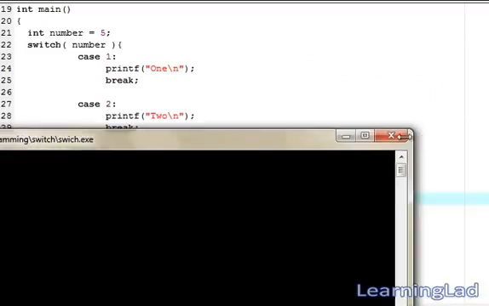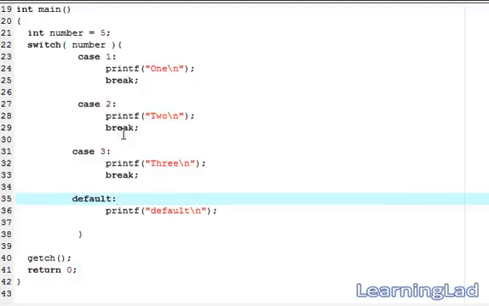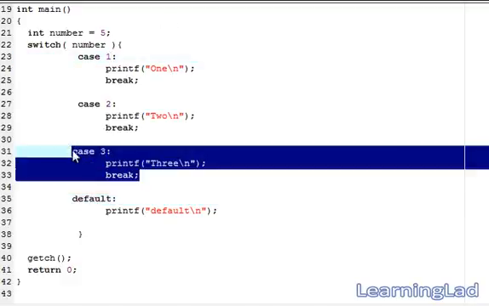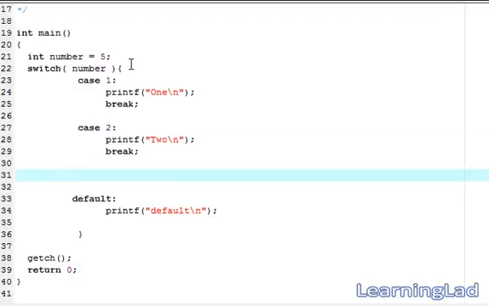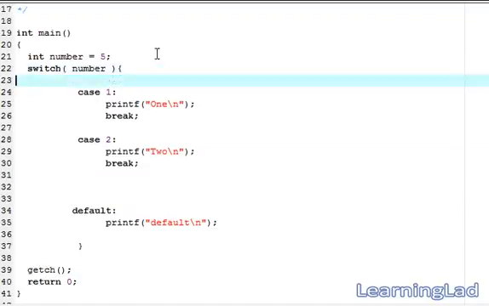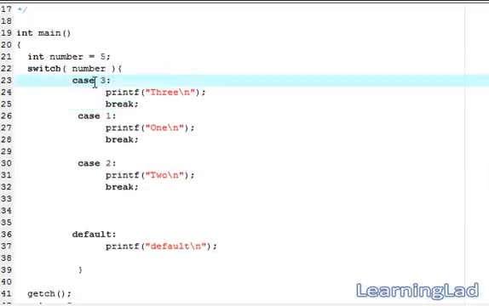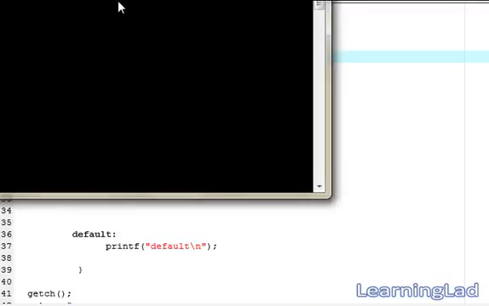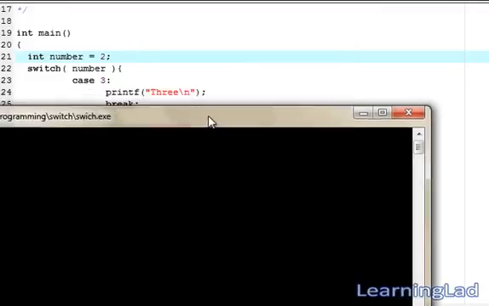So now the last thing I want to teach you in this tutorial is, the case constants need not be in ascending order or descending order. You can write them as you want. So I'm gonna cut this one from here, and I'm gonna specify it here. So first we have case 3, then case 1, case 2, so no problem. I'm gonna make this one 2, save, compile and run. It produces the same result.